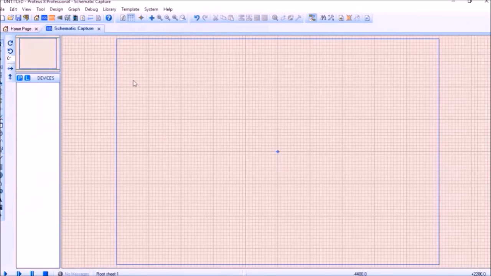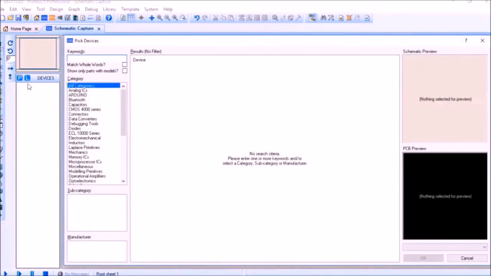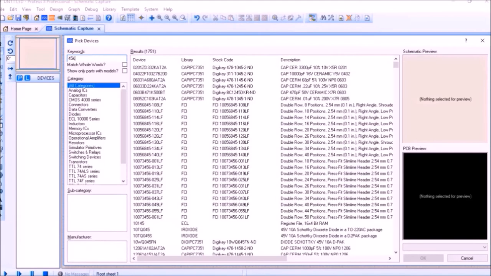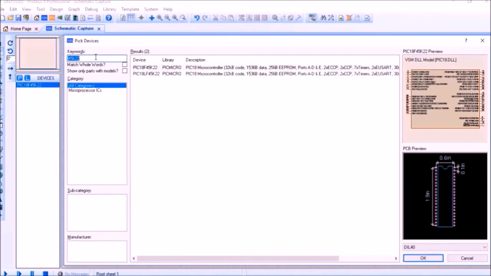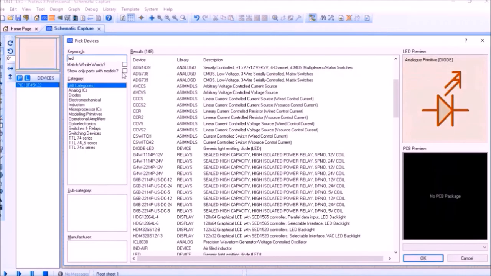Here, as you see, this is the Proteus program interface, and we search for components with this icon. It includes components such as capacitors, resistors, and the components that are in the Proteus program library. So let me select our microprocessor, which is PIC 18F45K22. It's here, and let me select two LEDs.